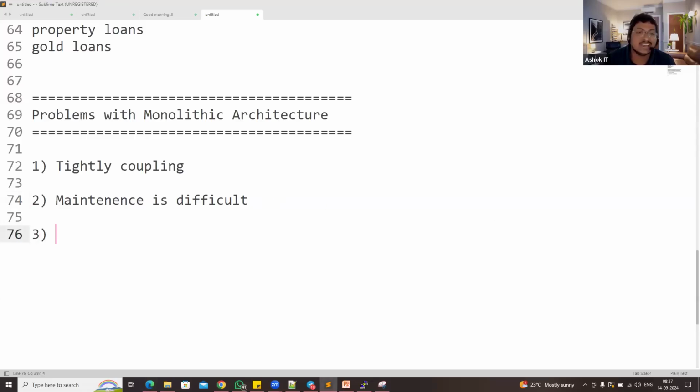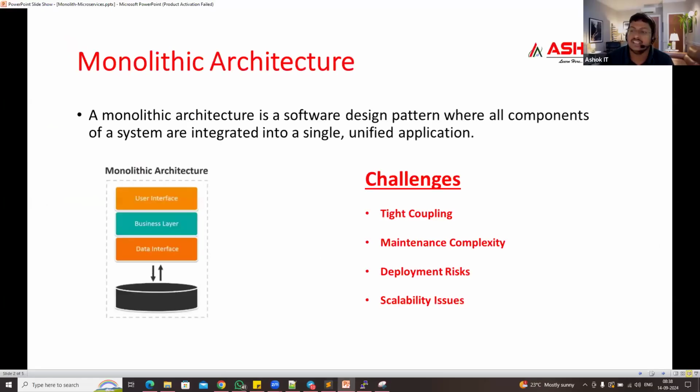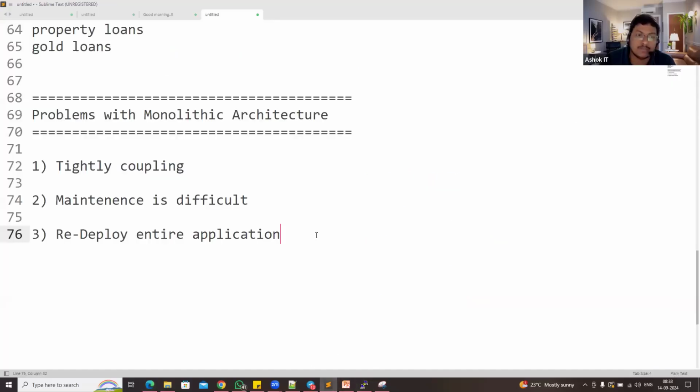And what is the other problem? The other problem is redeploying the entire application. If you make a small change in the application, then you need to redeploy the entire project. I made a minor change to the credit card functionality. If you make a minor change to the credit card functionality, you need to redeploy the entire application here. So the deployment risks will be available.